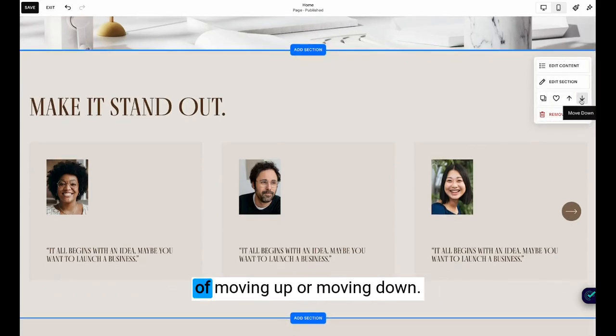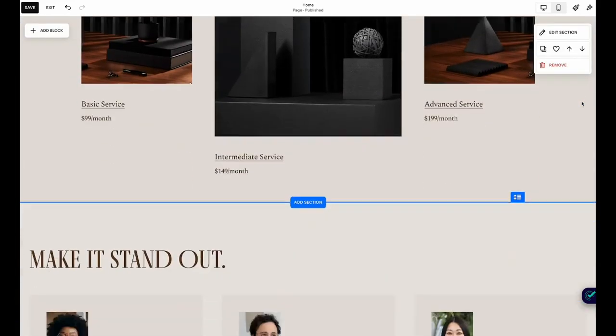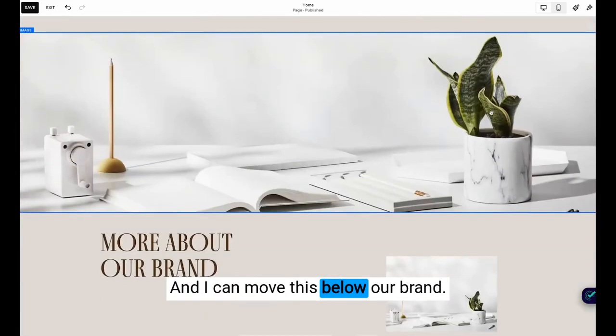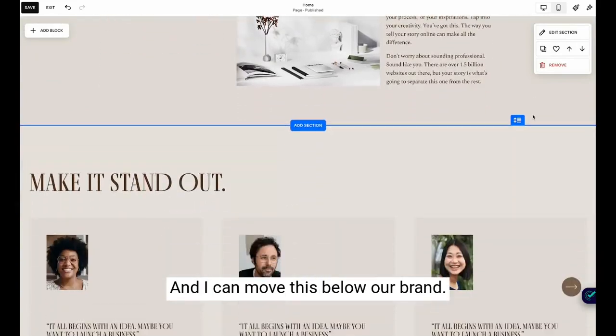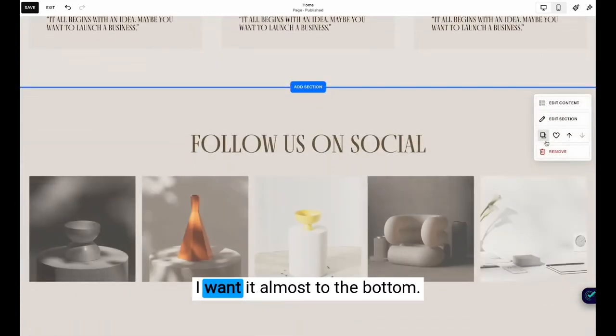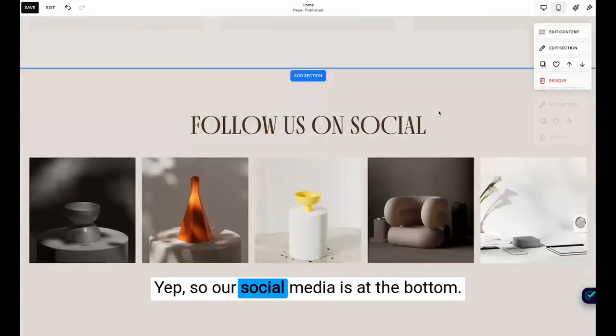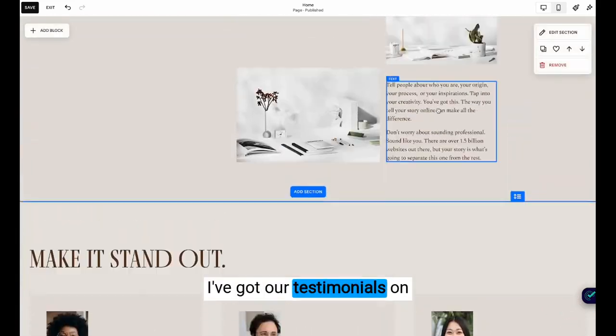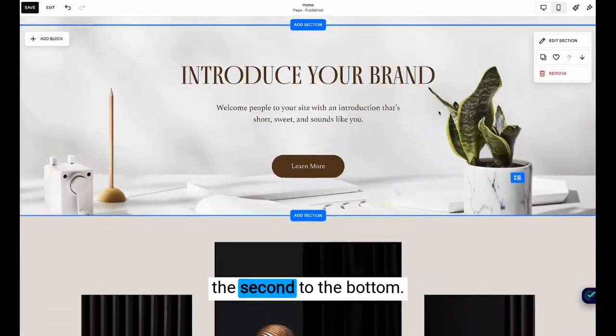You'll see these arrows of moving up or moving down. And I can move this below our brand. I want it almost to the bottom. Yep. So our social media is at the bottom. I've got our testimonials on the second to the bottom.